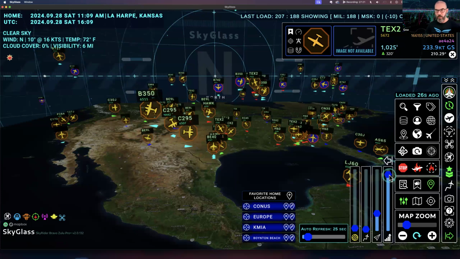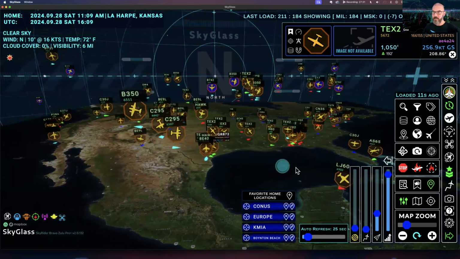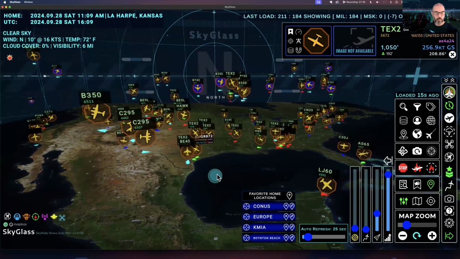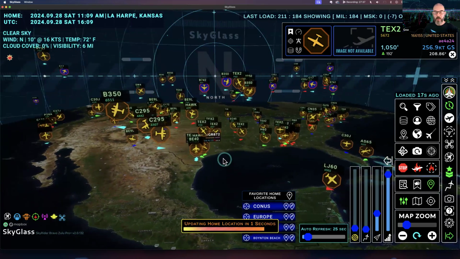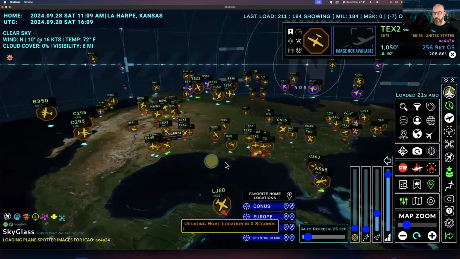Okay, so let's talk about camera controls, because that's the obvious one. That's going to be very easy for you to pick up though. Left click drag translates the map around. Super simple, basically what you have in every other application. Right click drag will rotate the camera.